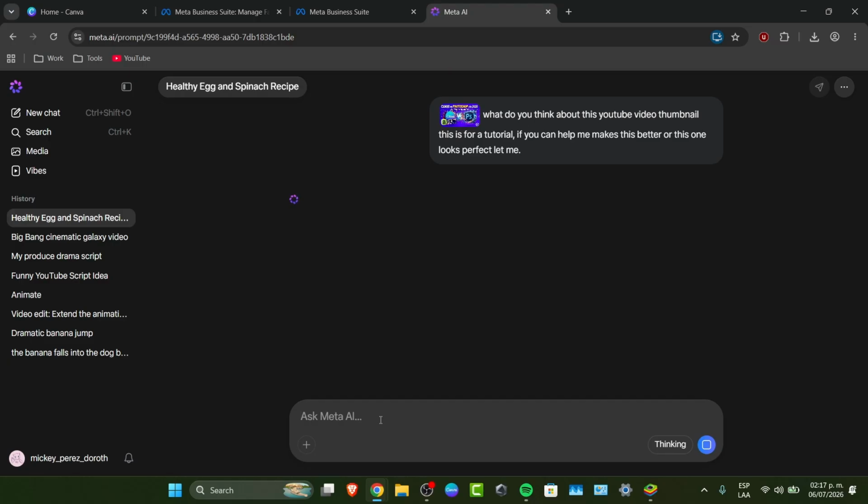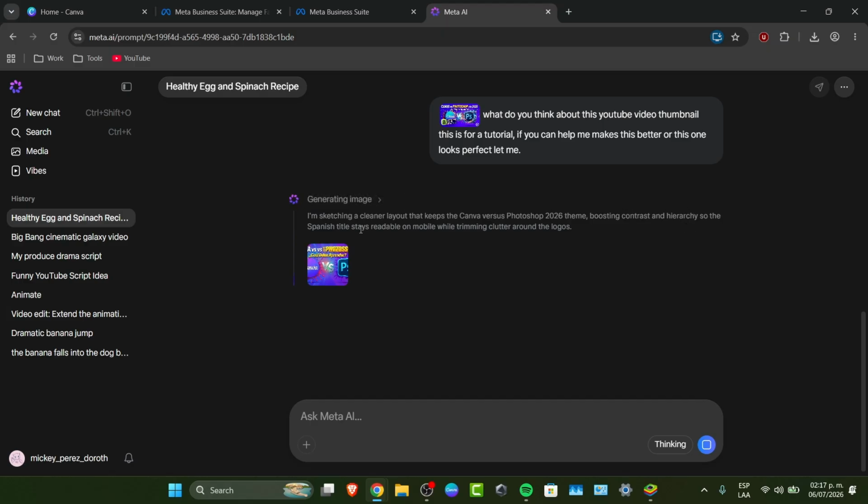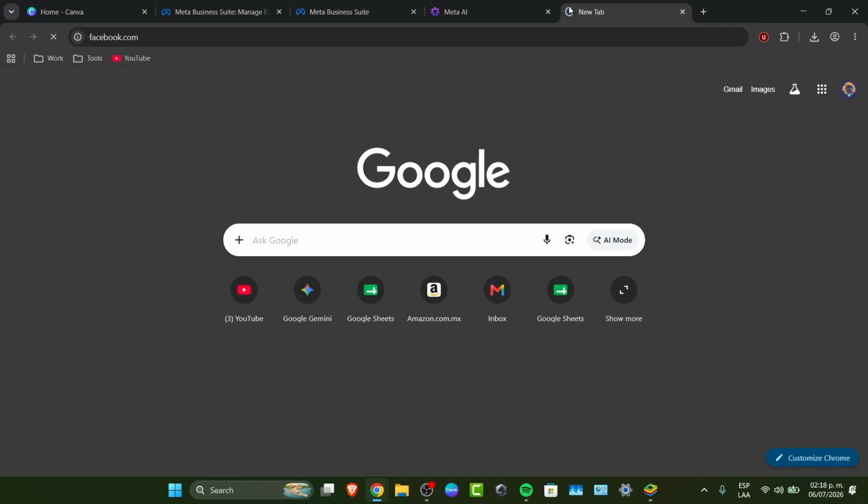Basically what's going to happen, since I have the thinking version enabled, is it will review the image itself, so we don't have to say what is inside the image. Automatically the artificial intelligence will understand what's inside the image, and as you can see, it is planning the thumbnail redesign. I'm sketching a clear layout that keeps the Canva versus Photoshop theme, boosting the contrast hierarchy so the Spanish text is readable on mobile, and trimming clutter around the logos. So you can tell the Facebook artificial intelligence, which is Meta AI, what you want.